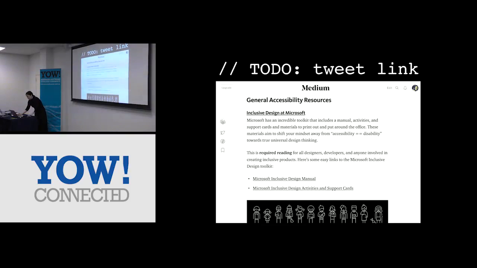I'll play the slideshow again. So this goes through general accessibility resources, and I could go on and on for hours about accessibility and inclusivity and universal design. But these are resources that I find and that I usually share with my team on new projects that I join to help shift the mindset of accessibility away from disability or lawsuit-driven development and towards true universal and inclusive product design.